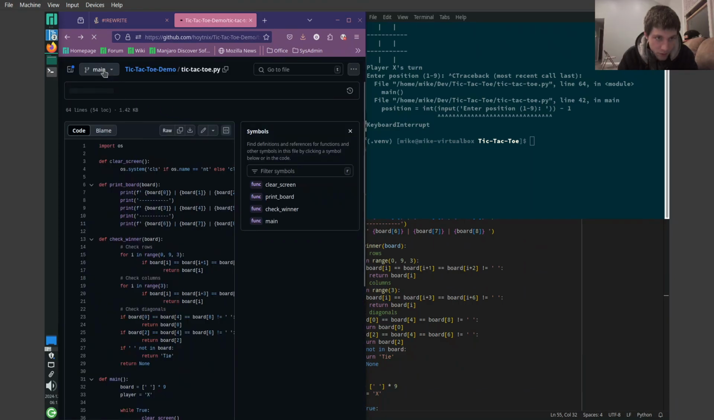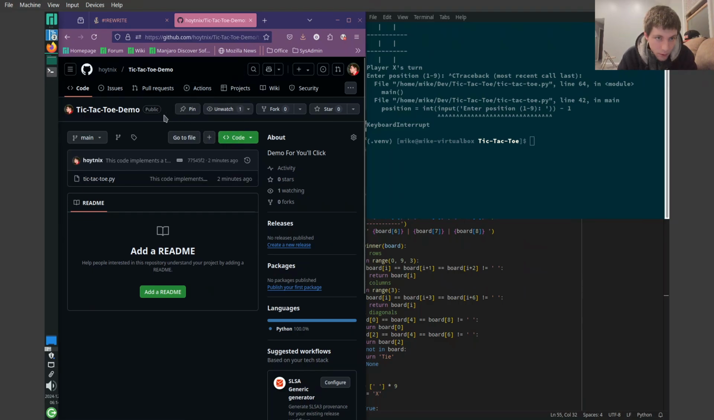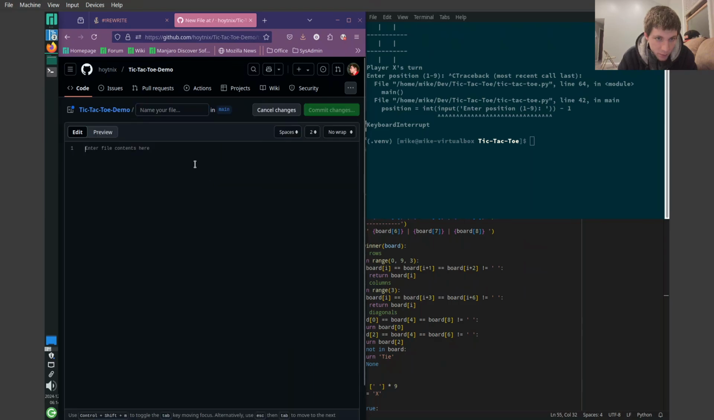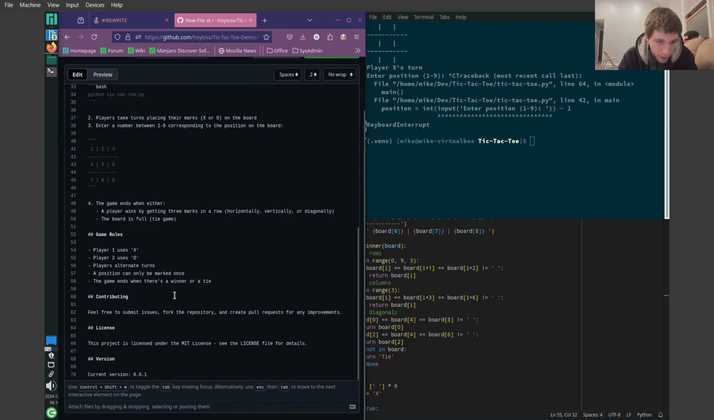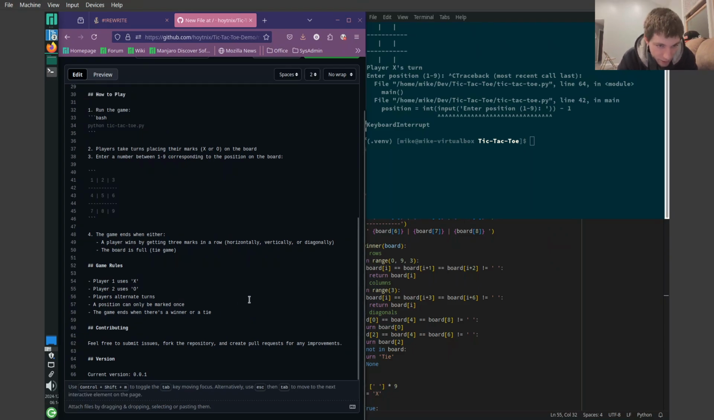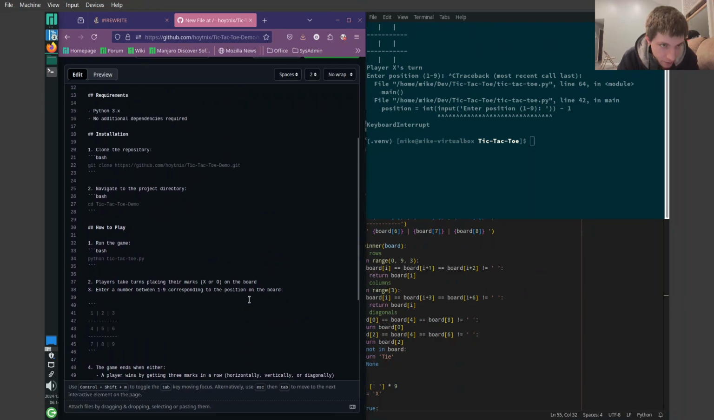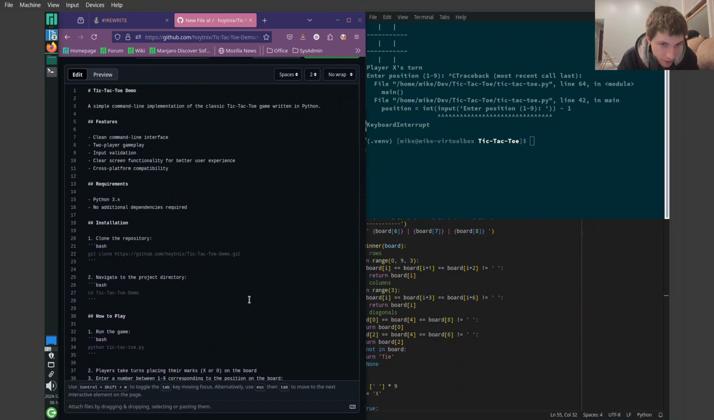We're going to go back to GitHub. Okay. New file, create new file. It's going to be readme.markdown. And I like everything about this except the license section, because this is not an MIT license project. It just kind of hallucinated that.